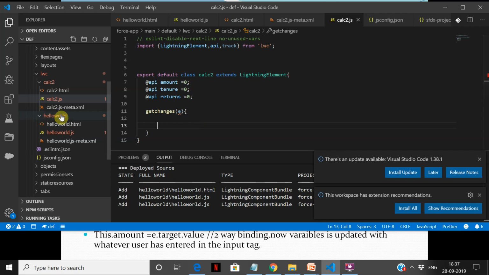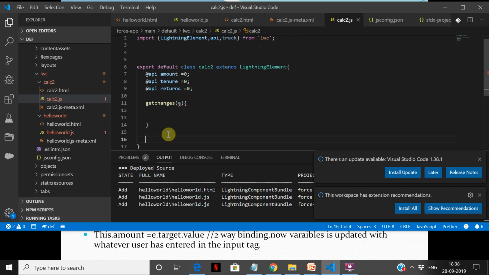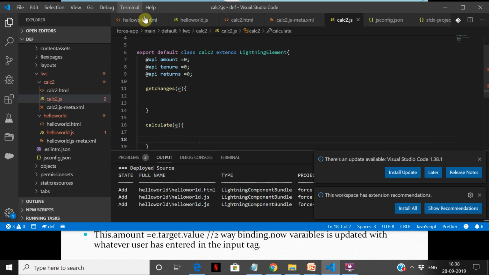Alright, so before we go ahead and do this, I want to calculate, so I'll also have a calculate method. Again, it's going to take an E parameter. I may not use it. So these are the two methods that I will add over here. So earlier what I was doing is, in my hello world, I had sent the value from here. So right now I'm assigning 0 to all.